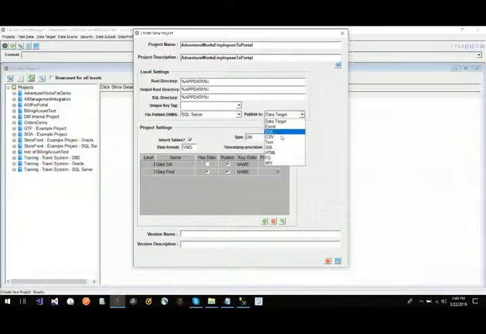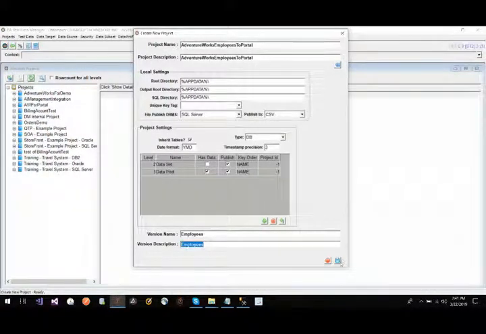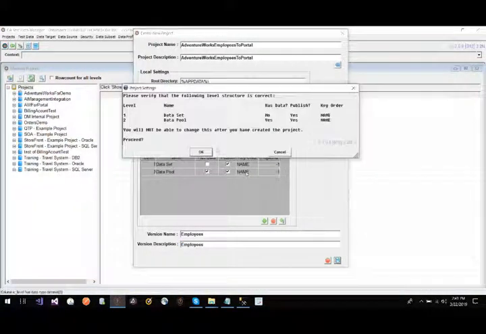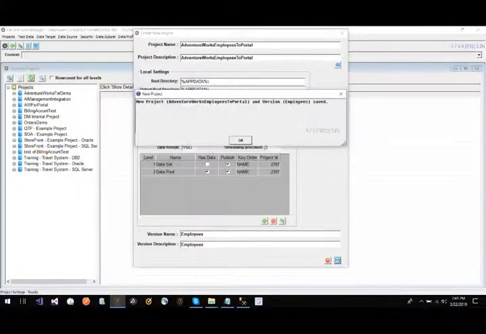I want my default publish right now to just be a CSV, mainly because I don't want to publish back to my AdventureWorks, and I haven't created a blank schema. And then we'll give it a version. So we'll call this employees. Okay. And we'll save this. Of course, it's going to want to create the project.